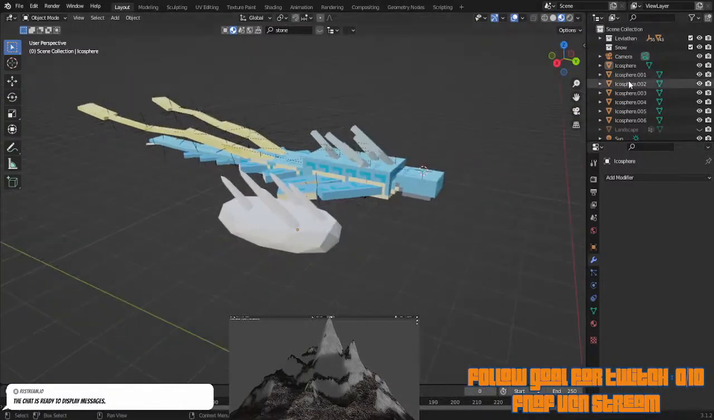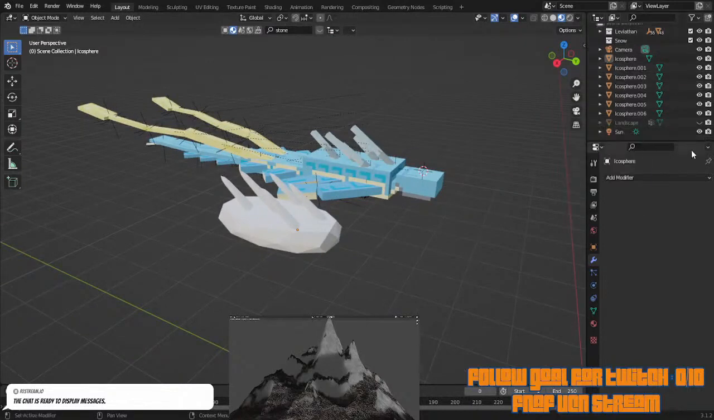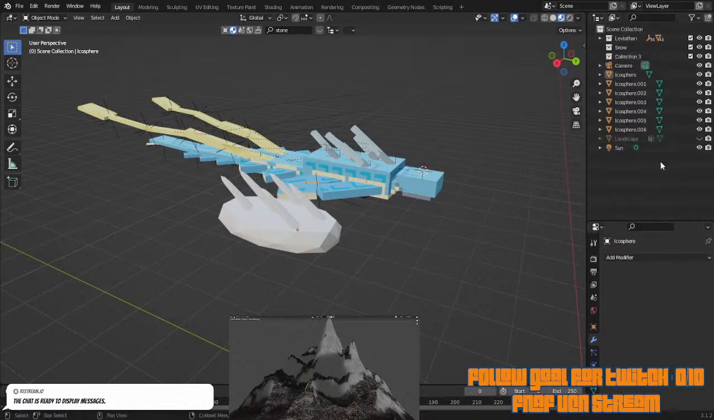But this is looking pretty good, and I have just realized we have 7 icospheres. That's not good. I always forget to do that. Let's just move that down now. New collection. Leviathan, but not block. Alright, so let's move all those into there and then rename them. So this is body 1 because we got 4 body segments. I guess we'll call the last one the tail. Then we got spine, and then the number.